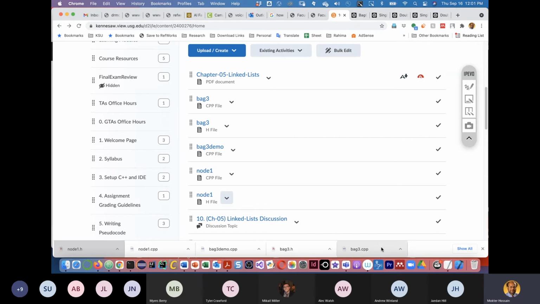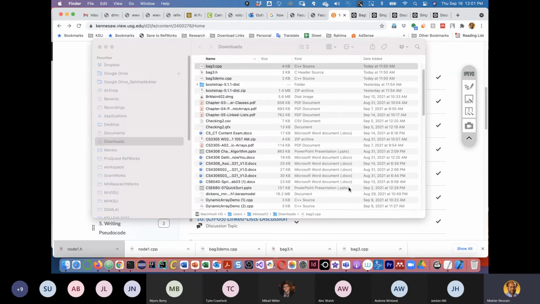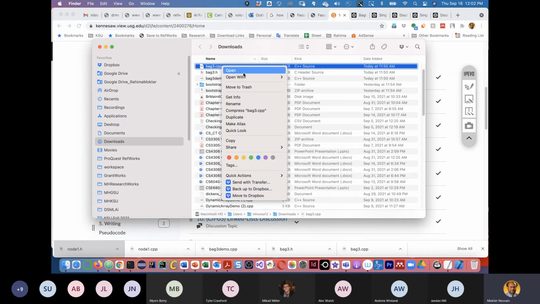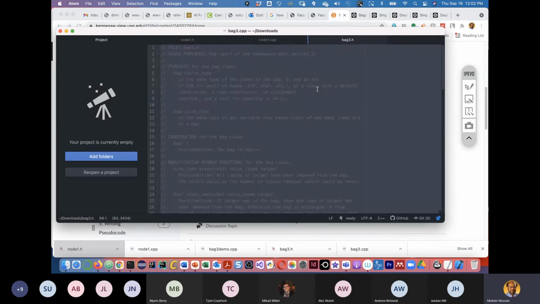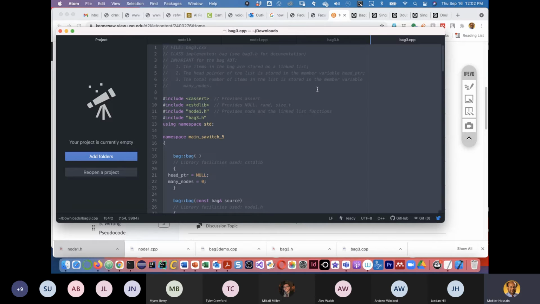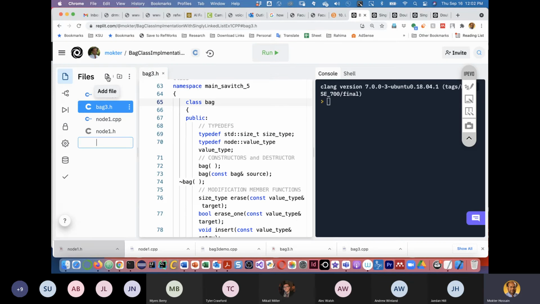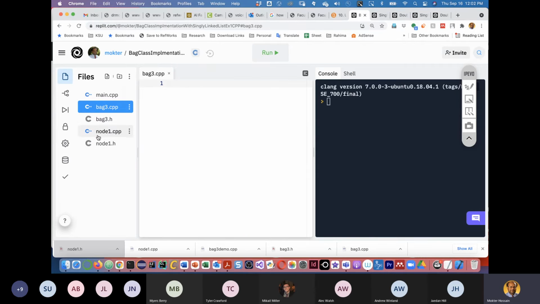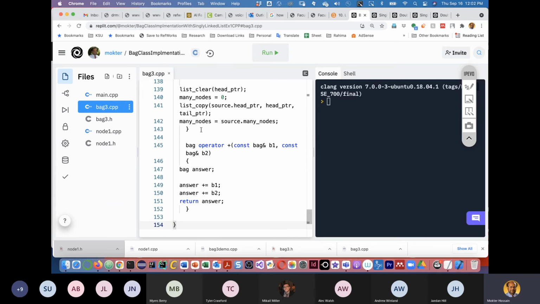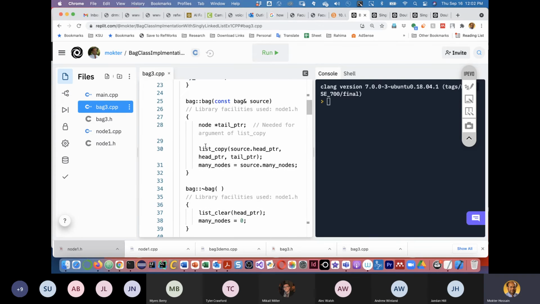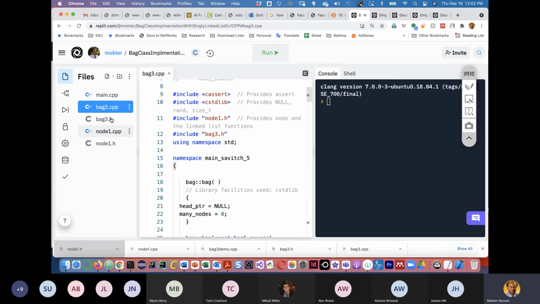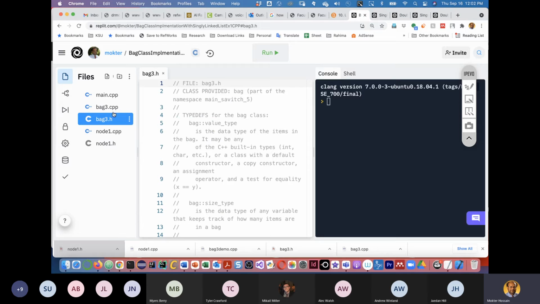So now our next one will be bag3.cpp. Let us create another file, bag3.cpp, and put in the content. Bag3.cpp defines the methods that are declared in bag3.h.